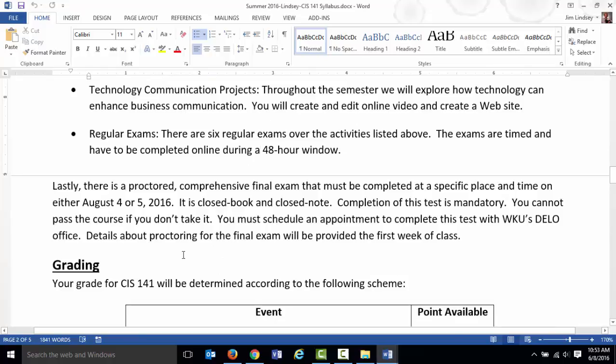Lastly, a one-time deal: you have that final exam. We've already talked about that comprehensive final exam. So be looking for the email that will come from the distance education office with instructions, and I'll also post instructions for you that show you how to register to take that final exam. And again, you'll be able to take that on August 4th or 5th, and you can take that at an approved testing site, and you just work with the testing center to set that up.